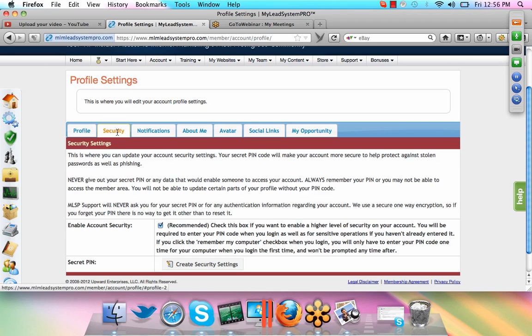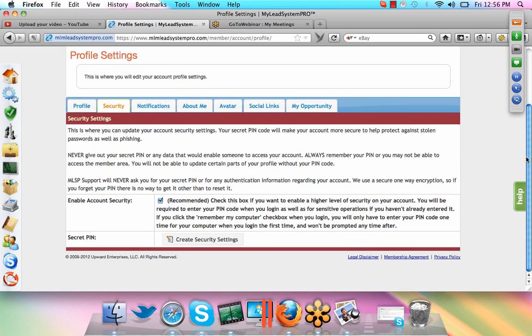Then you need to click on the security tab. This is something you're going to have to do, Sarah. I'm not going to do it live on here, but you need to create a security setting. All that's going to be is a little digit or a PIN that you're going to have to enter every time you enter MLSP. So you're going to want to set that up. It's pretty simple. You just go through these little tabs.